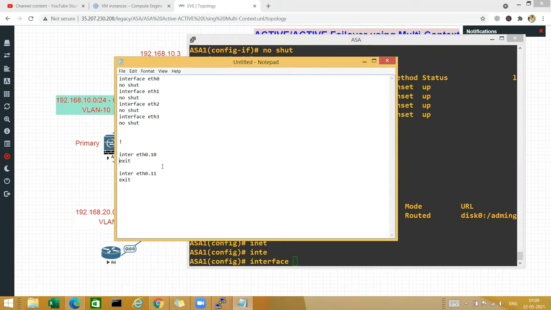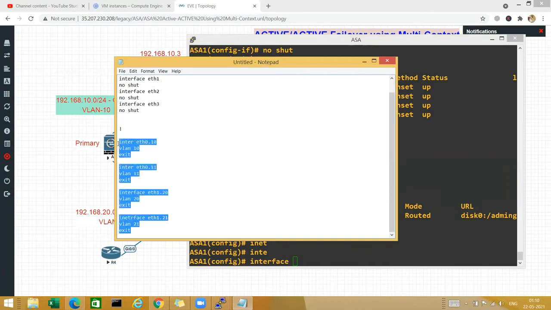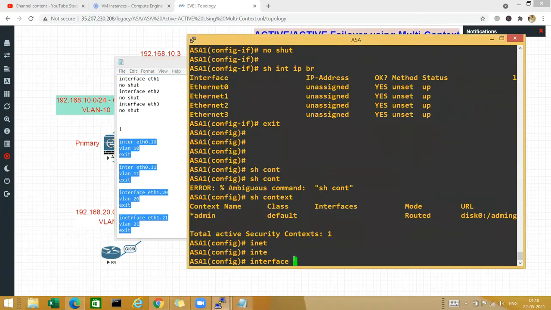Oh, okay. Before that, what I need to do is I need to say VLAN. Here, this is how you tag the VLANs inside the interface, and VLAN 11, right? And then again interface eth 1.20, VLAN 20, exit. Interface eth 1.21, VLAN 21, exit. So this is the command that I need to put in for the interfaces and the VLAN tagging on the ASA1.